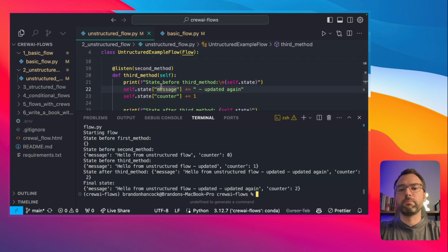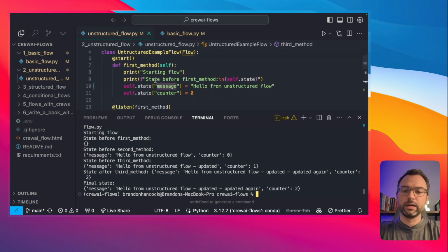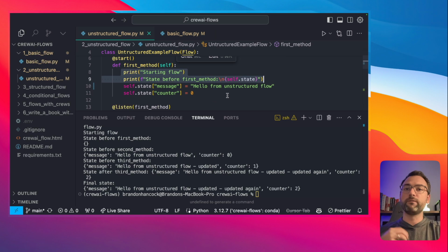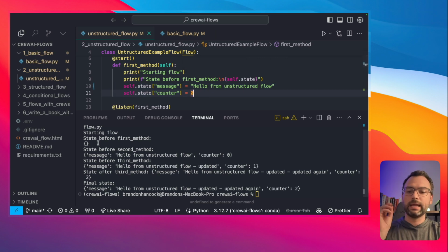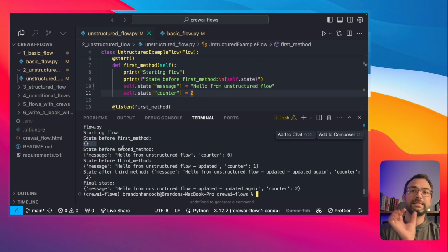So let's dive through this part by part and compare it to our code just to make sure it's working. Whenever we start out in the first method, we want to start the flow and look at what the current state is before we go off and actually start executing and updating our state management. And you can see, right out the gate, before we do anything, state is just an initial empty dictionary. There's nothing in it.